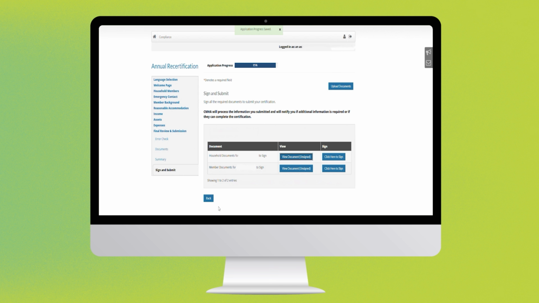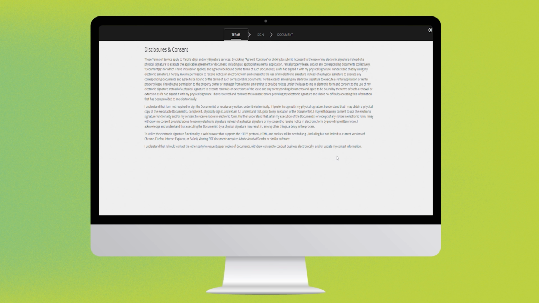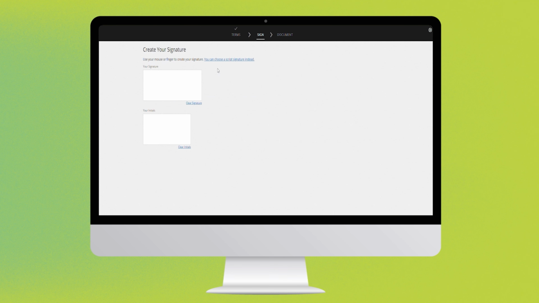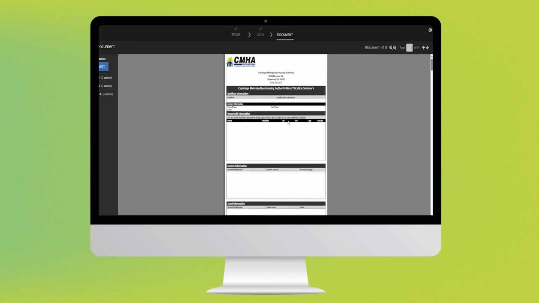Now it's time to provide a signature. On the Sign and Submit page, you will see a list of documents. Click here to sign for each one. A disclosure and consent box will pop up. Read through this, click Agree and Continue. Now you can use your mouse or finger to create your signature and initials. Then hit Save and Continue.